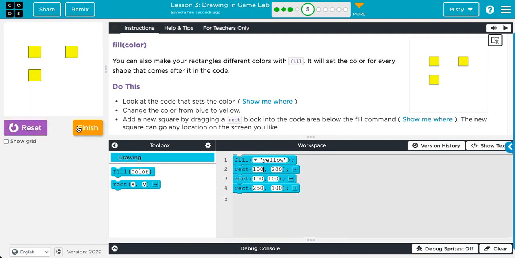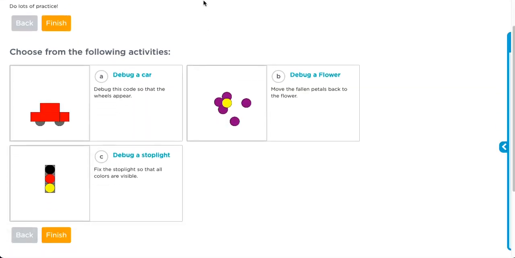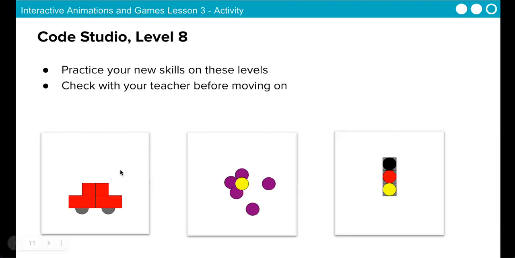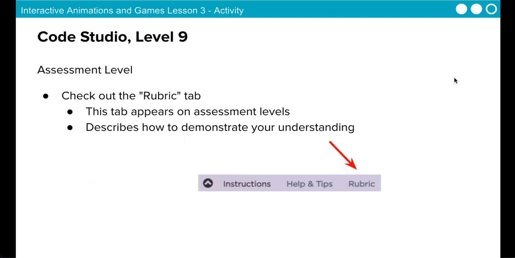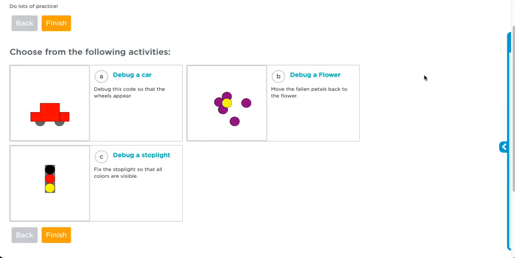All right, so I'm going to let you do the rest of these on your own. Level 8, I want you to do all 3. Okay, on level 8, do all 3 for practice reasons, okay? Level 9 is an assessment, and you can click the rubric icon, the rubric word, to see how you're going to be graded on that assessment.